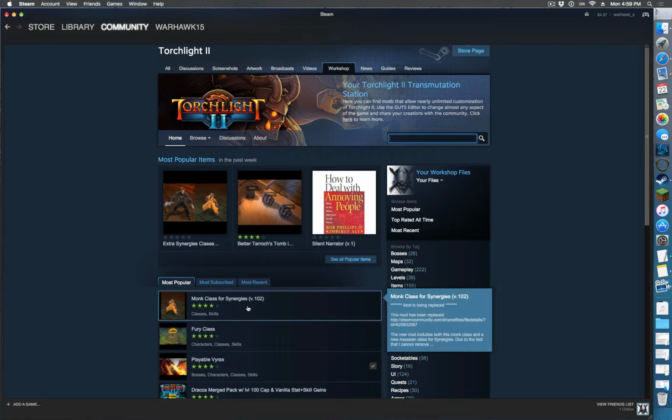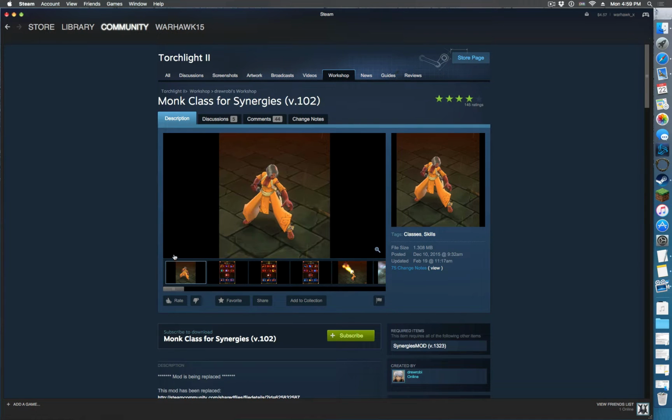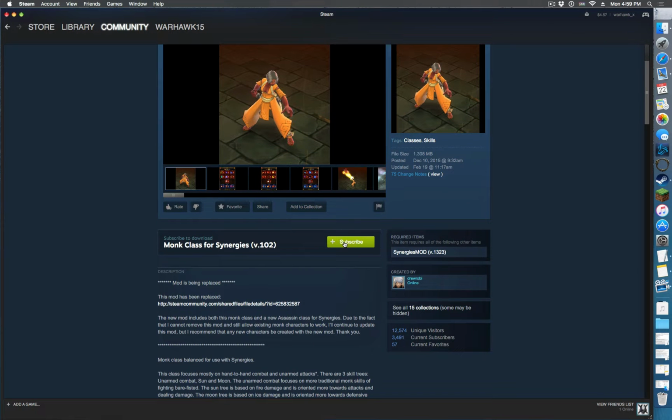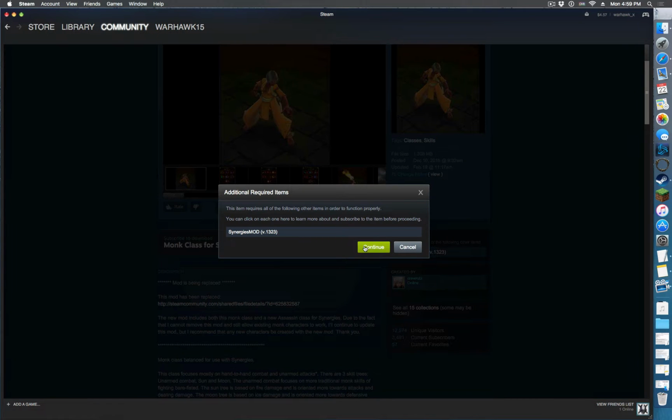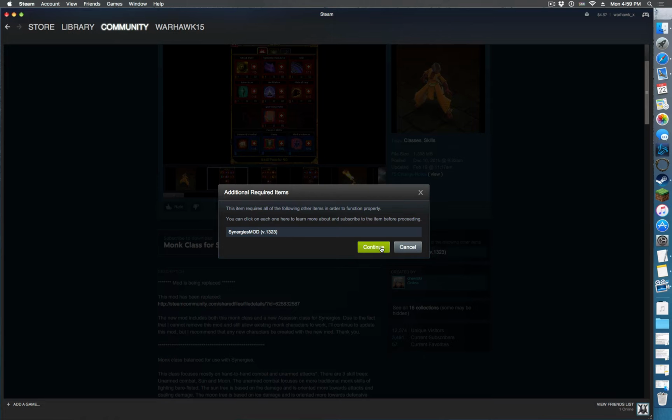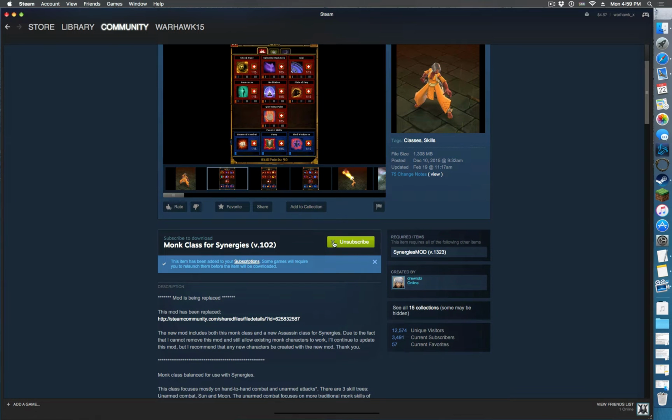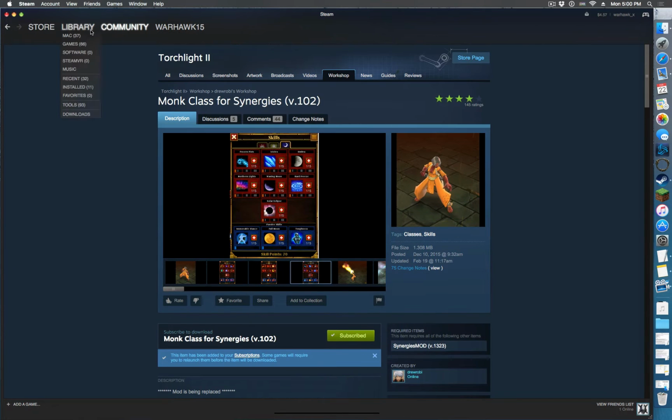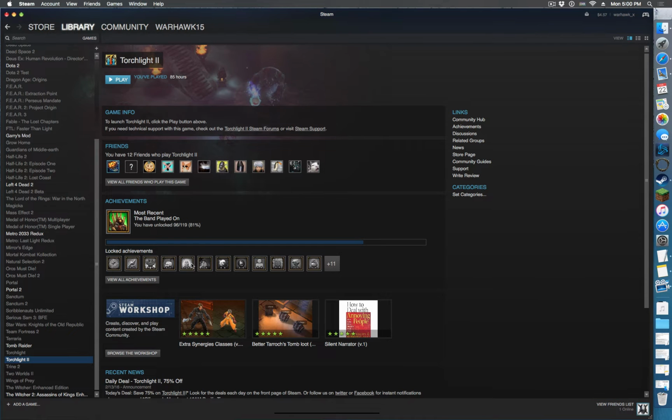So let's just go here under Monk class for synergies. All you do is press this button. This one actually requires another mod, but it's fine. Continue. And then sometimes down here, it'll show it downloading. And that's it. So now when you go to the game, just go play.